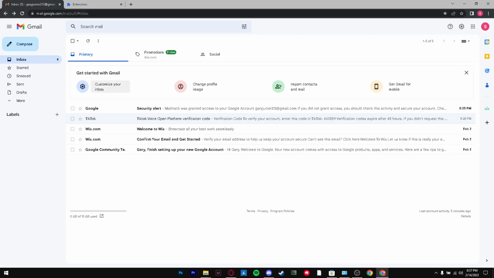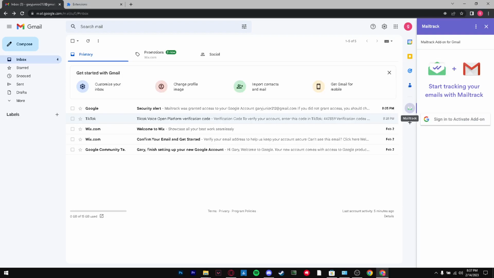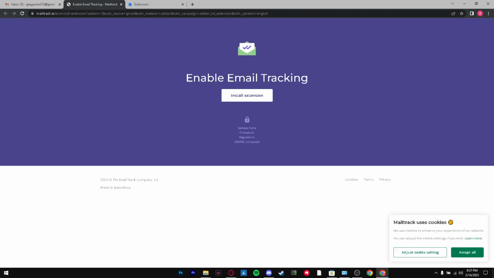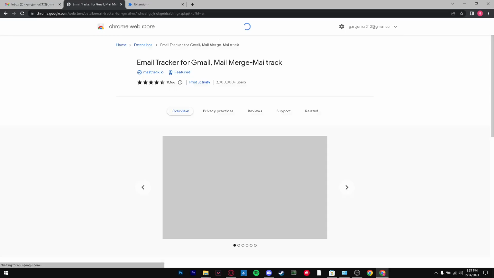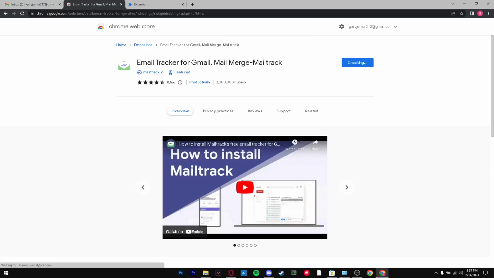You're going to open up gmail.com, you're going to go right here and press on Mail Track. It's going to tell you sign in to activate add-on. We're going to press right on this and install extension. As you can see, from there we're going to press on add to Chrome once it is loaded up and add extension.